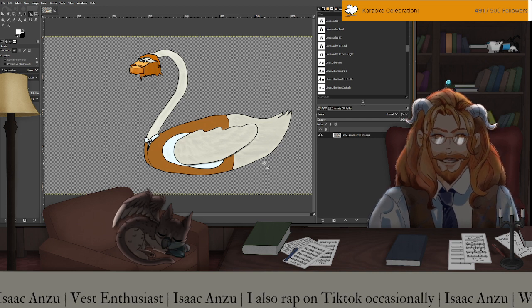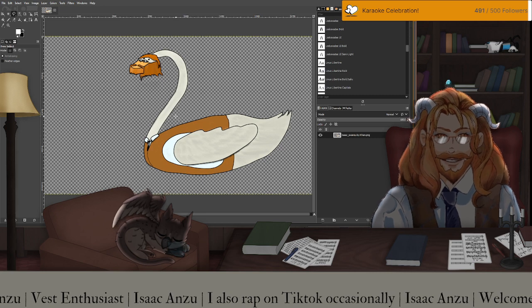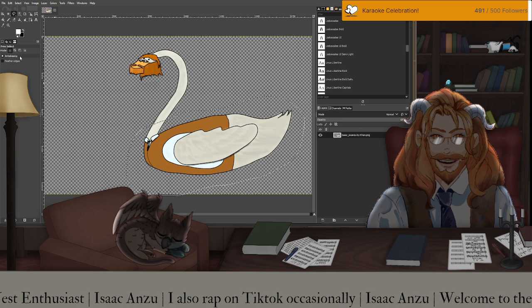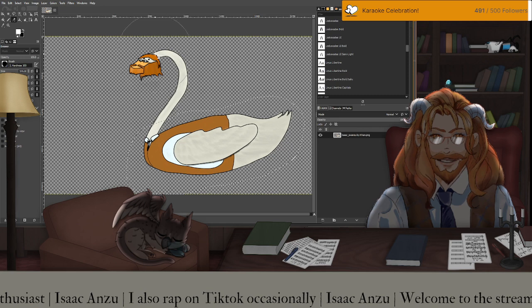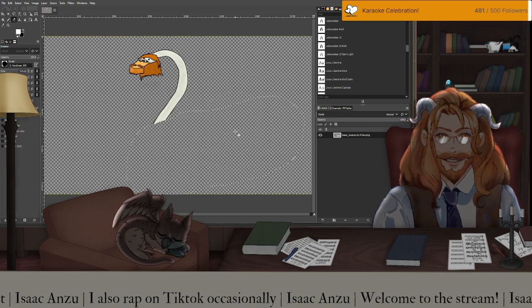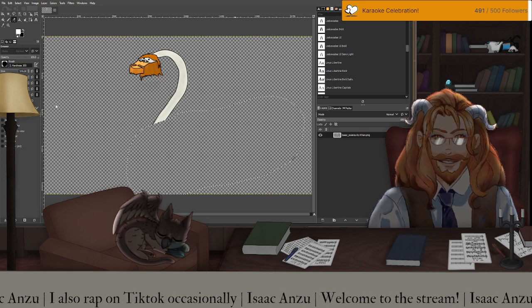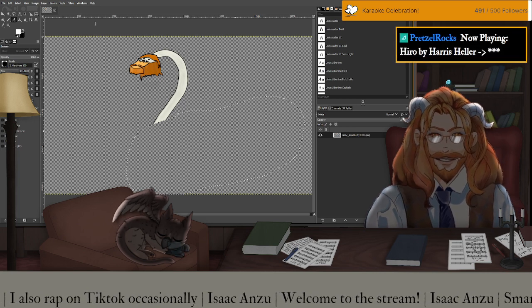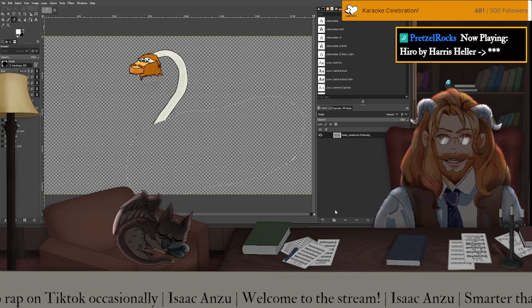Okay, we've got Isaac Swanzu, and we're just going to export two images here. First one is going to be this, just the head, to the desktop. Swan head. Export.